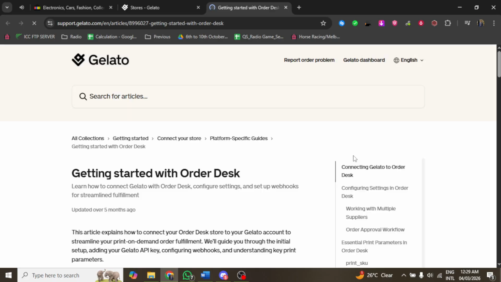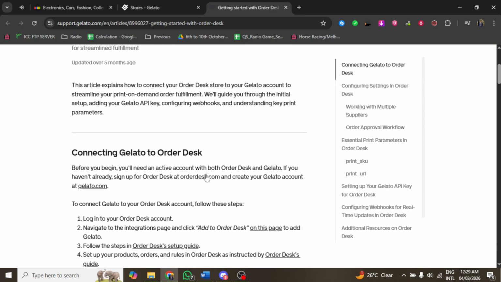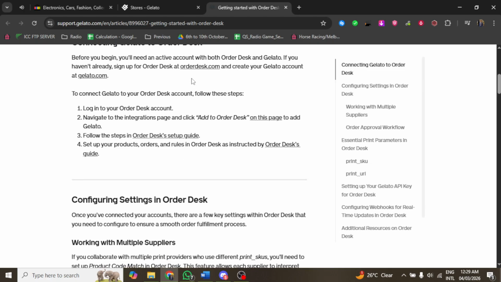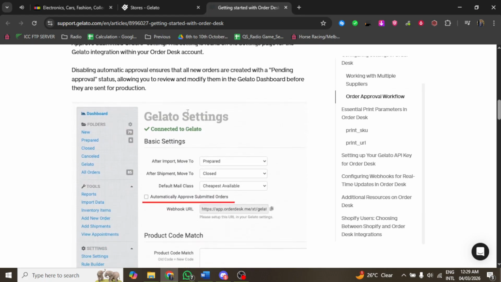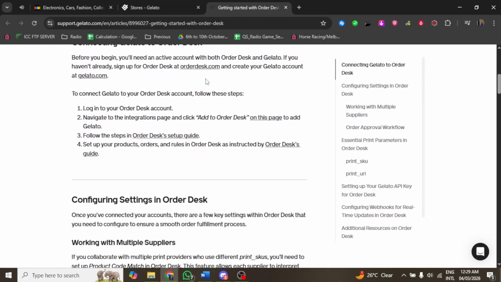Once you are logged in, look for the integrations section in the main menu. This area contains various marketplace options where you can connect your Gelato accounts. After locating the integration section, select eBay from the list of available marketplaces.